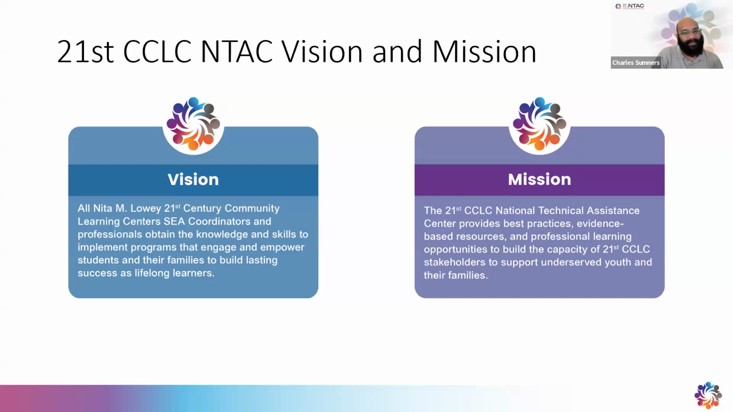So just a little bit about who we are and what we do. The National Technical Assistance Team, we're here to build capacity in your 21st CCLC programs, and we do that a bunch of different ways. We do that with professional learning opportunities, virtual learning experiences like this, and coaching, as well as a number of other things. Anything we can do to help you deliver your best program to your kiddos and your families.